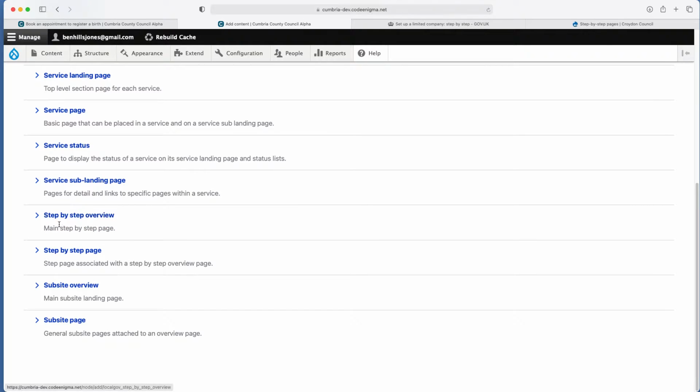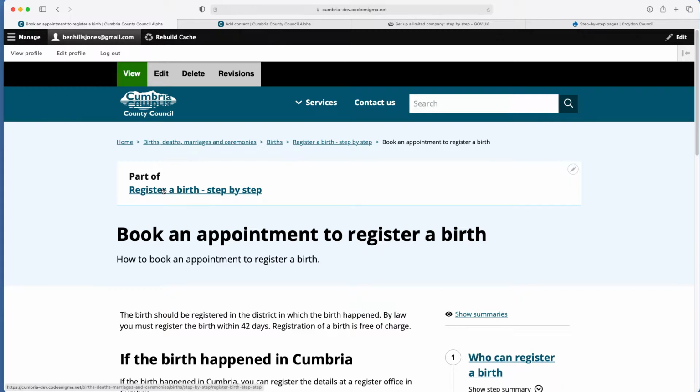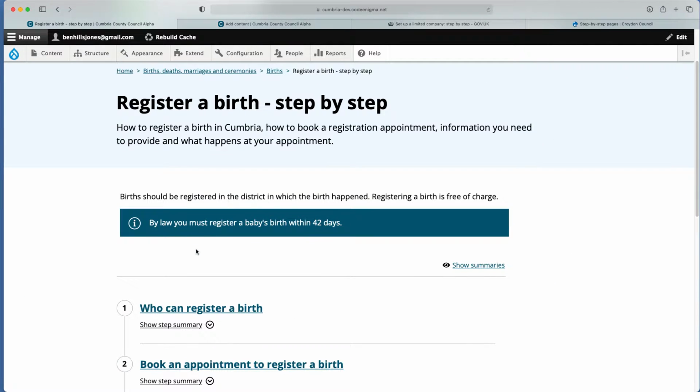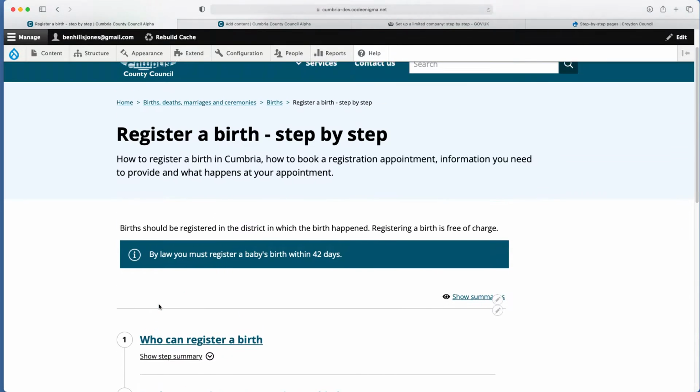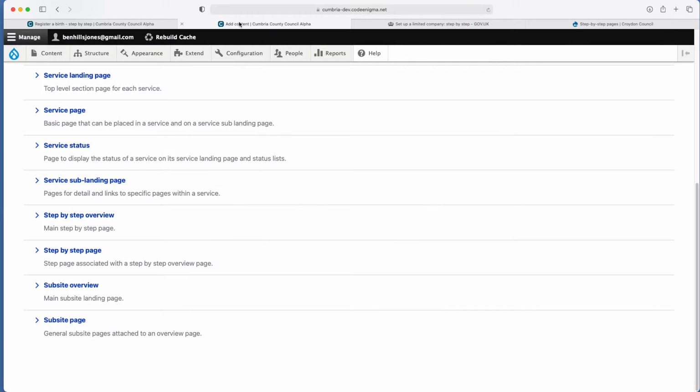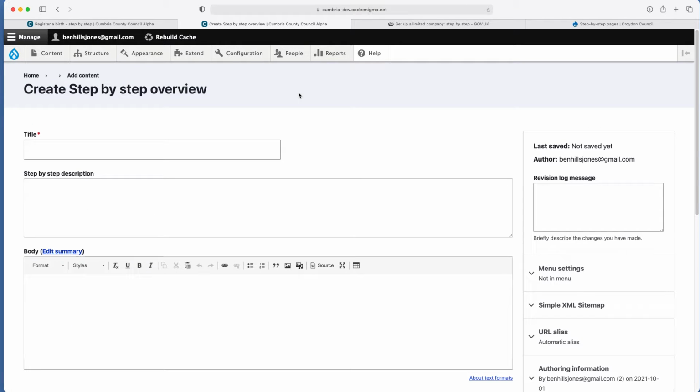So just to explain the difference between an overview and a page, in the example we looked at, this is the overview. So the overview is this initial page, and then each one of these is a page. There's 5 step-by-step pages and 1 step-by-step overview. So we're going to start by creating an overview. So you just click on it and it will open up a blank overview. So the example we're going to do today is renewing a passport.